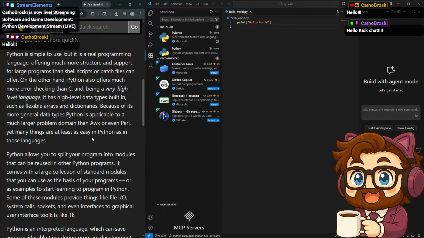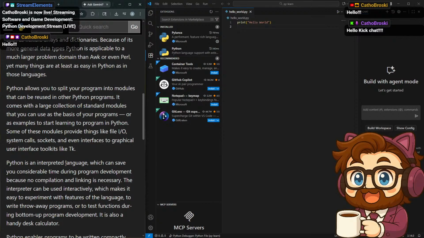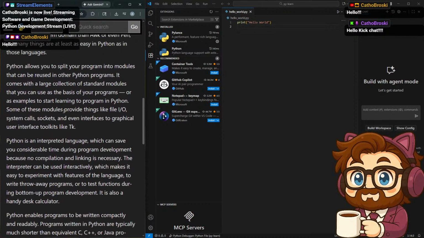On the other hand, Python offers much more error checking than C, and being a very high-level language, it has high-level data types built in, such as flexible arrays and dictionaries. Because of its more general data types, Python is applicable to a much larger problem domain than awk or even Perl, yet many things are at least as easy in Python as in these languages. Python allows you to split your programs into modules that can be reused in other Python programs. It comes with a large collection of standard modules.